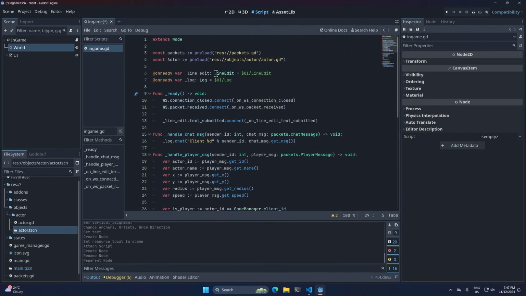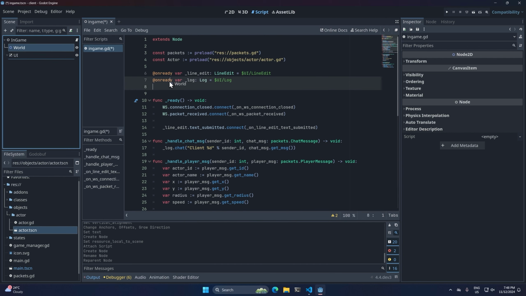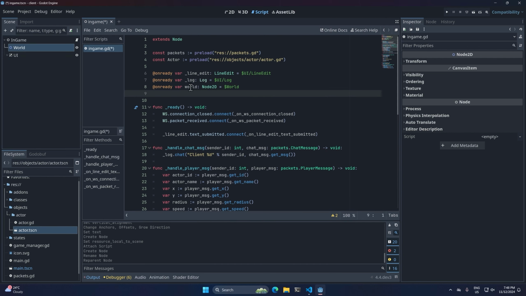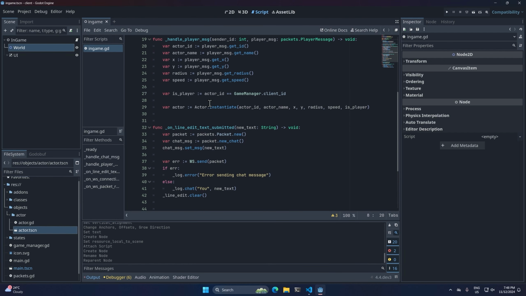We'll come back to our in-game script, and now we can say we need to get a reference to our world. So I'm just going to click and drag, hold Control, and release the mouse button. I'll add a little underscore there just to make sure it's private. And now we can finally say world.add_child(actor). So now this is everything we need in order to get an actor spawning based on a player message.